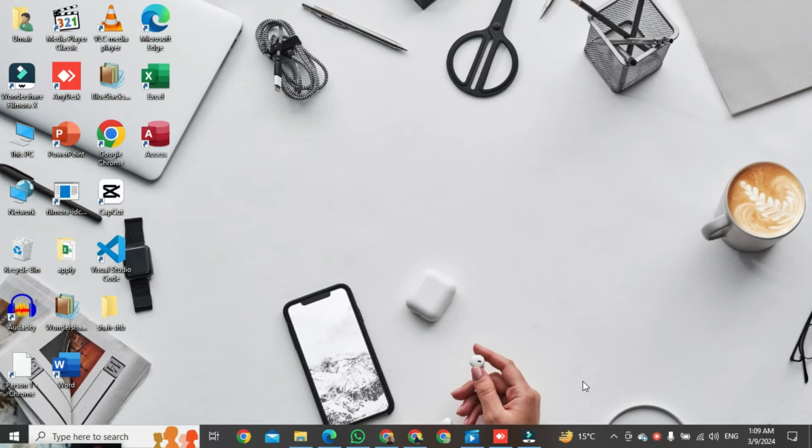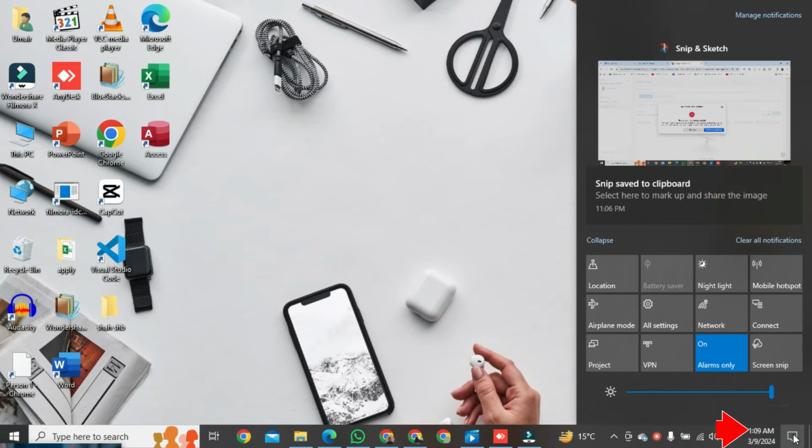First, we go to the right bottom of your PC and then click on this icon. After that, here we will click on Nightlight. And now, you can see my screen turned a little yellow color. And then, here you can easily increase or decrease the brightness of your PC for your eye protection. And then, close the window.